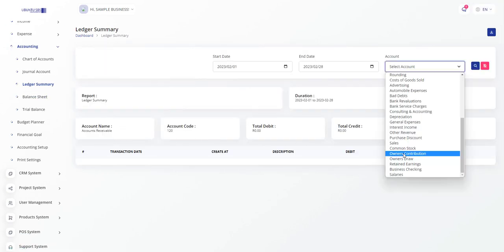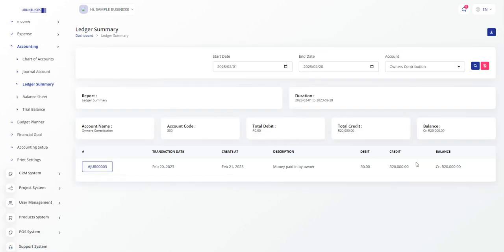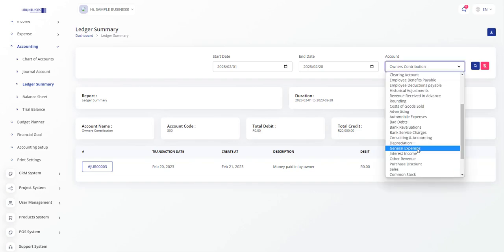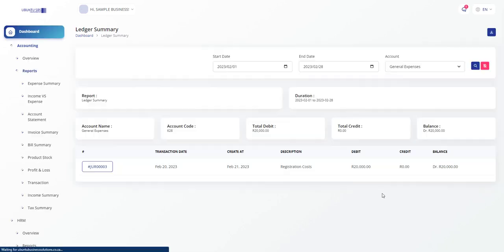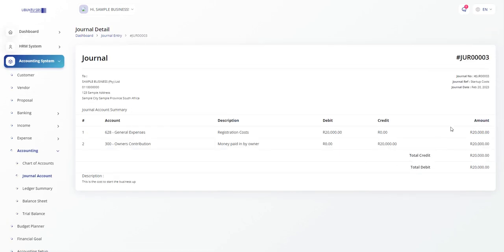Next, you can review the ledger to see whether the account has been properly propagated. To do this, you can navigate to the Journal Account module and back to the Journal Account. Here you will see the ledger. Ensure that the transaction has been accurately recorded and the balances of the affected accounts have been updated.